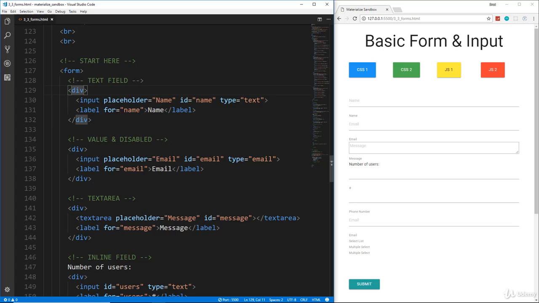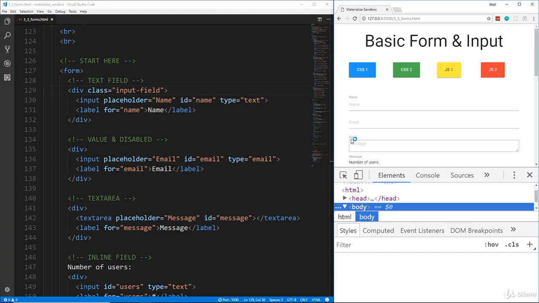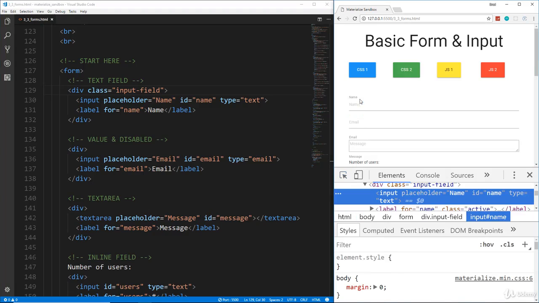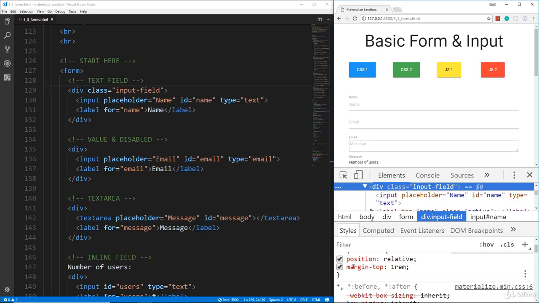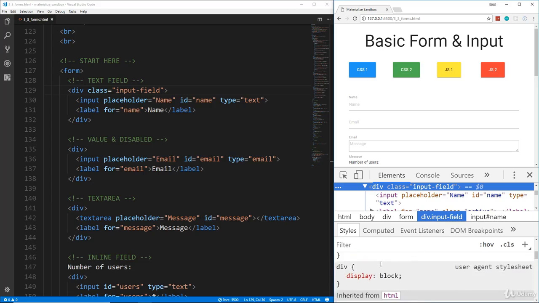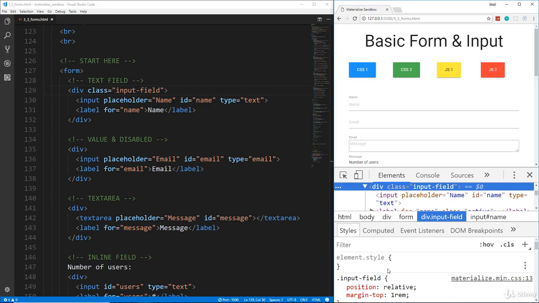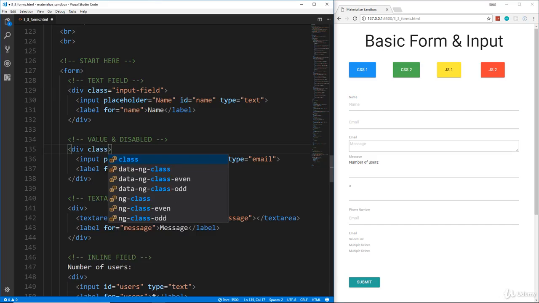Alright, one thing we do want to do is wrap these divs, or add to the divs, the class of input field, and save, and let's see what that did. So if we look at the input field div, which is right here, let's see what that includes. It makes it relative, it gives it a margin top, so it kind of moves it down a little bit, but that's about it. I think it may be used in JavaScript for something, but I think that's about it. So we just want to make sure that we add that class for all of these divs.